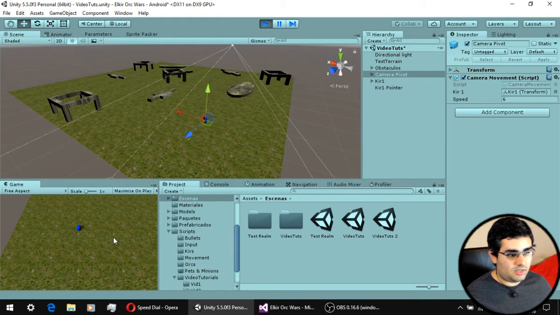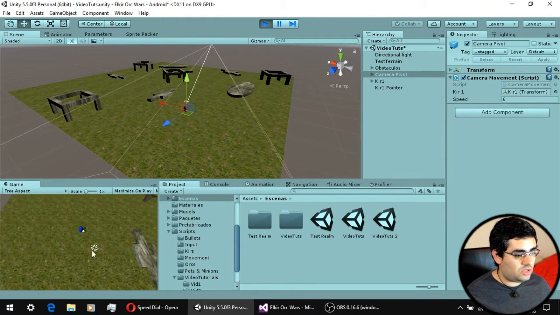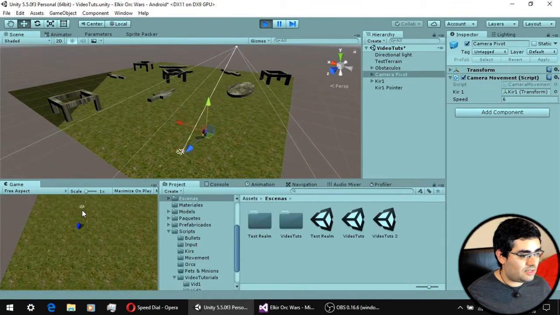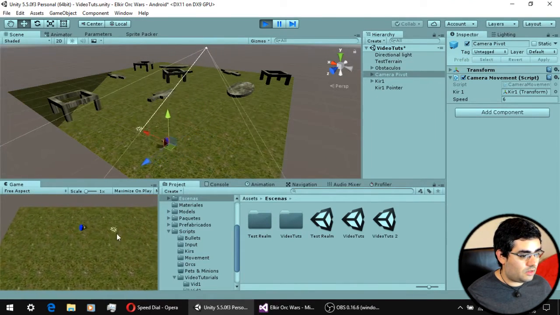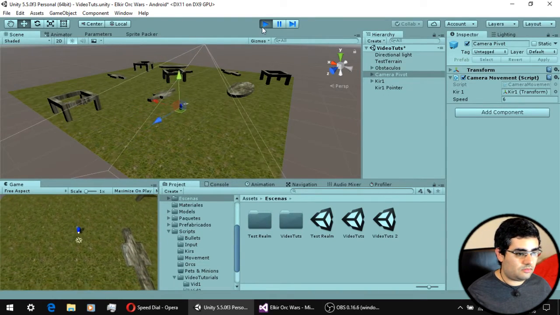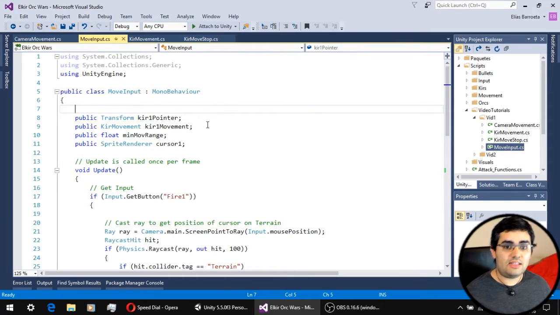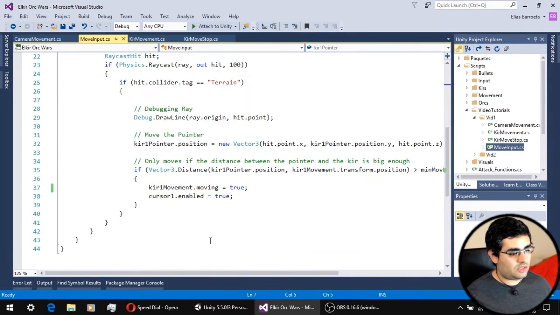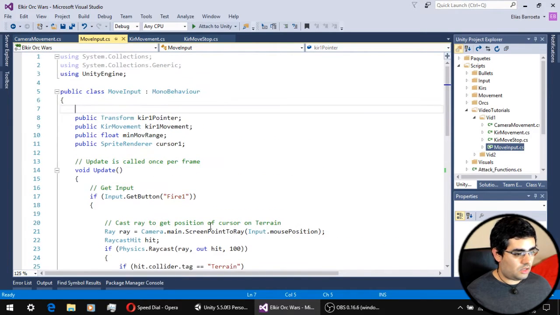The next script that we are going to be showing is the script that handles the input from the player. So let's take a look at it. This is the movement input script. It is not too long, as you can see, it's really simple, and it has 4 variables.